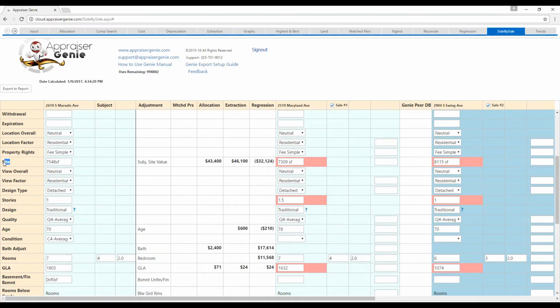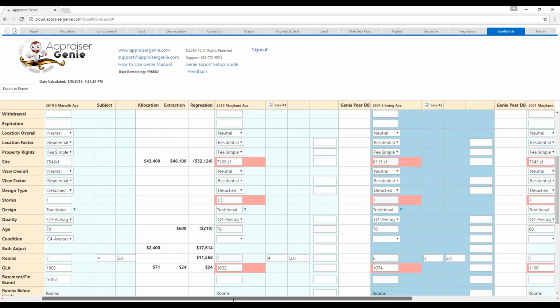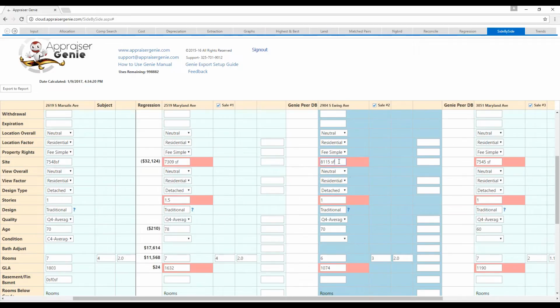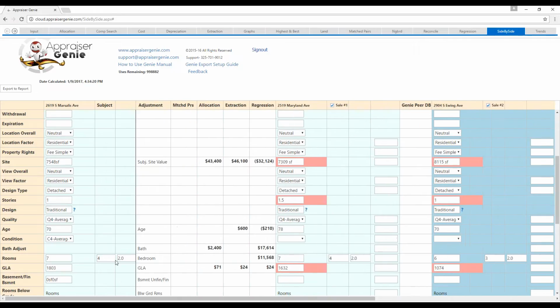Now to know where you are, as I was referring to these black fields over here, they tell you where you are. So for example, site, if you look right here, this is my subject site. If you look straight across the page, this is site, and look up, this is for 2519 Maryland. And you just move straight across the page. Here's your second site, and that is for 2904 South Ewing. So it's not hard to navigate. Just look at it horizontally, and then you'll know where you are.